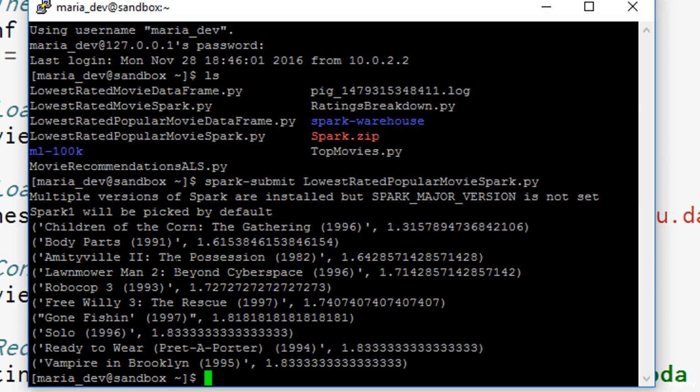Indeed, I do not remember Children of the Corn, The Gathering, and like I said before, there's a good reason for that. Of all the people who watched it, the average rating was only 1.3 stars. Body Parts, also bad. Amityville 2, bad. Lawnmower Man 2, bad. RoboCop 3, should have been forgotten. Free Willy 3, should never have been made. So on and so forth. Man. So there you have it.